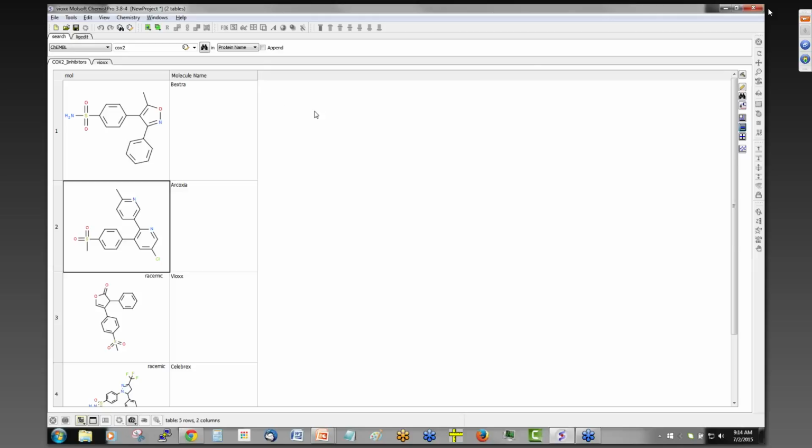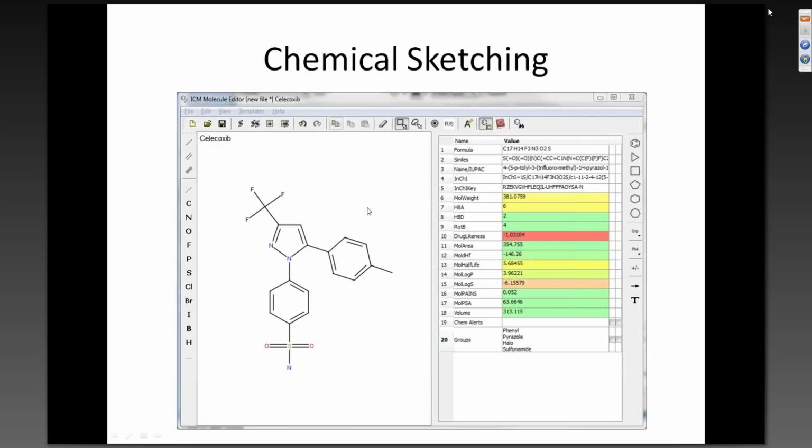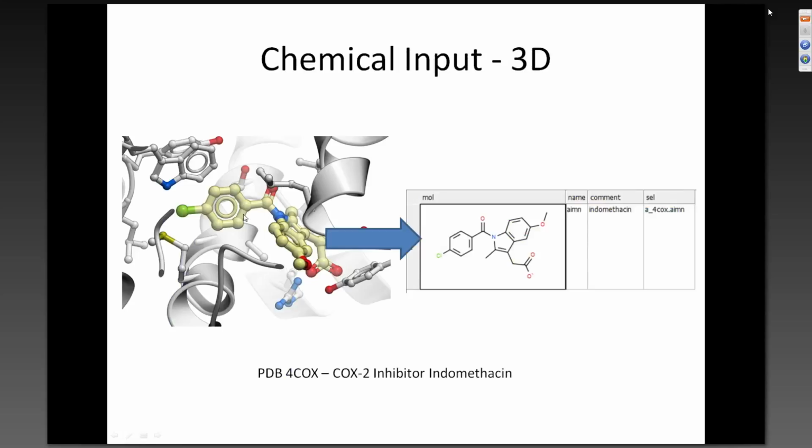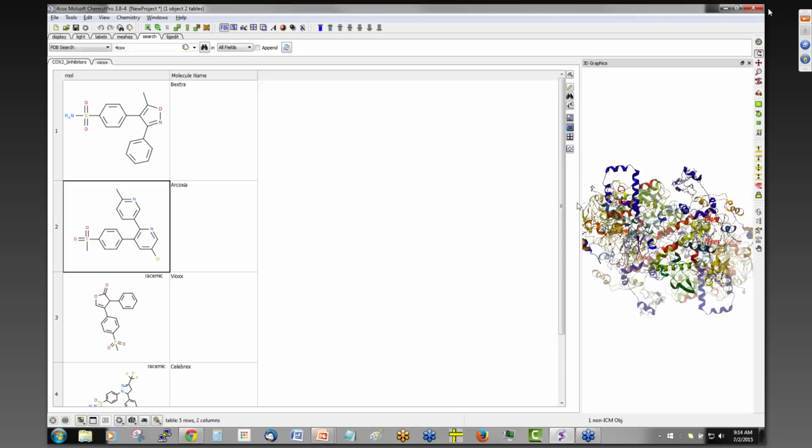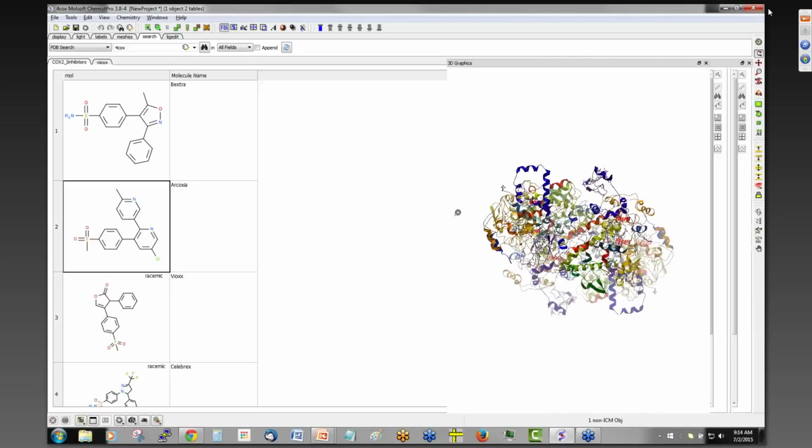And the final way to show you is that you can also extract the chemical information from a 3D structure from the Protein Data Bank. Cyclooxygenase 2 has the PDB code 4COX. So we can do a PDB search, type 4COX, and that will read in the structure of cyclooxygenase 2.